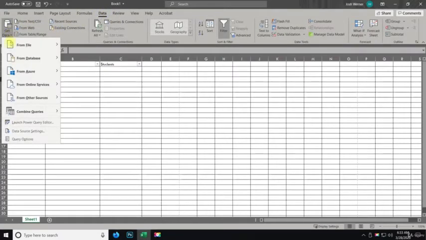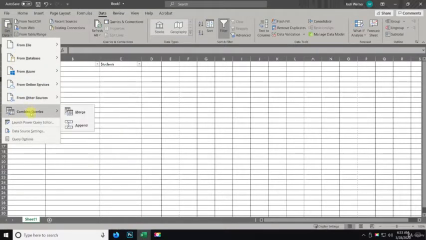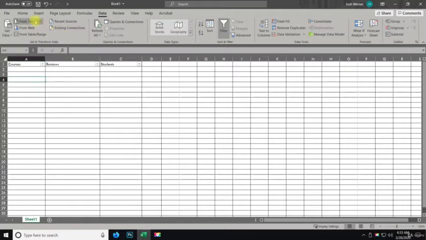So we can get data from a file, database, Azure, from online service, from other sources, combine queries, launch Power Query Editor, data source settings, and query options, from text, CSV, from web, from table range, recent sources, and existing connections. Okay, we can refresh all queries and connections, properties, edit links, and then data types.